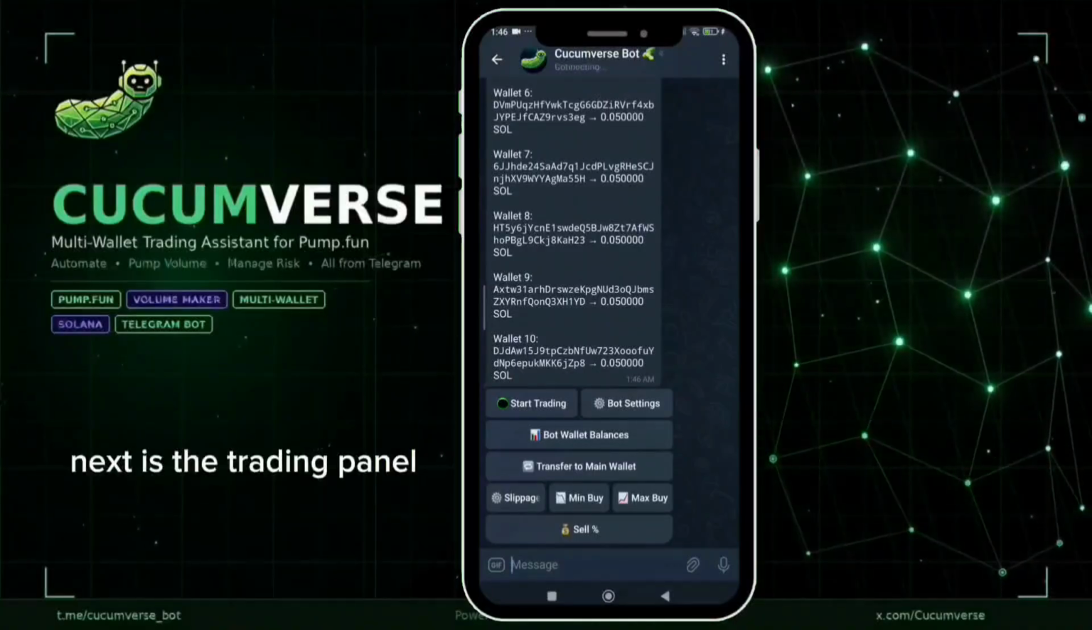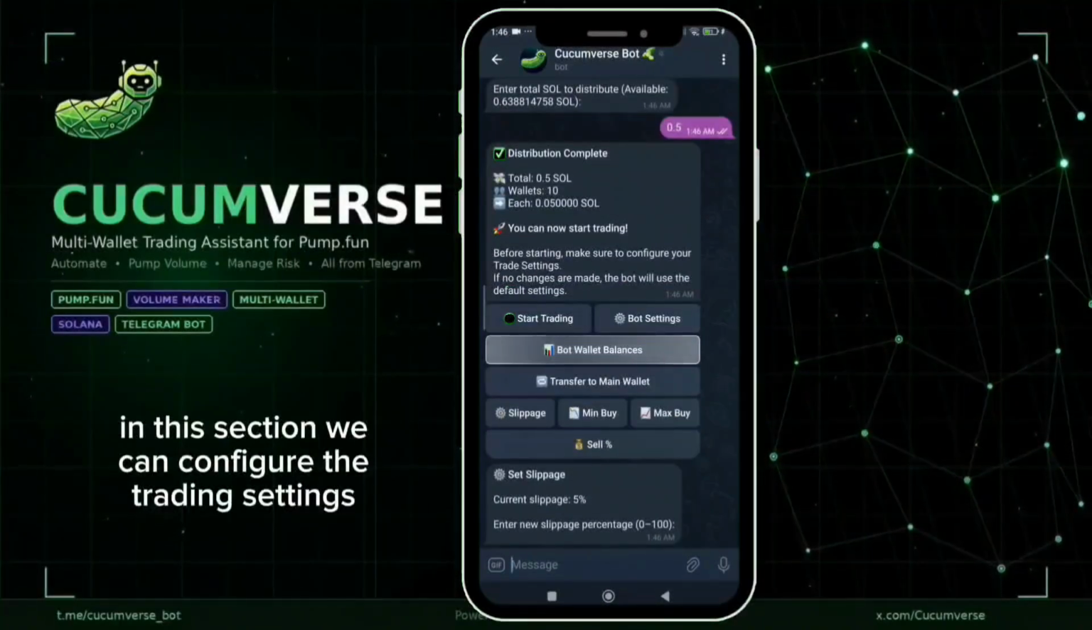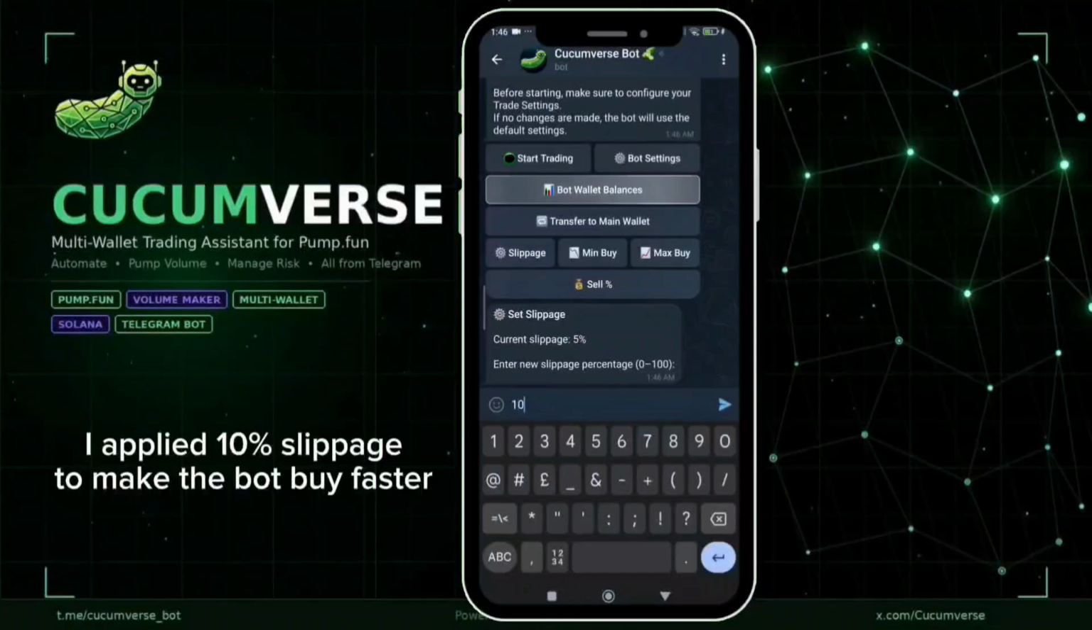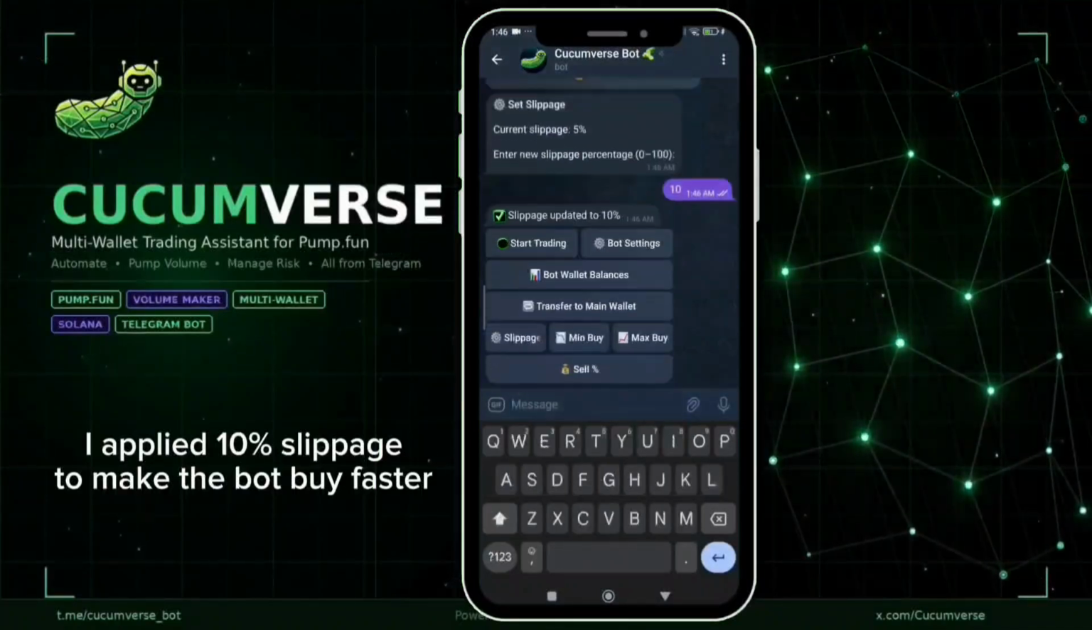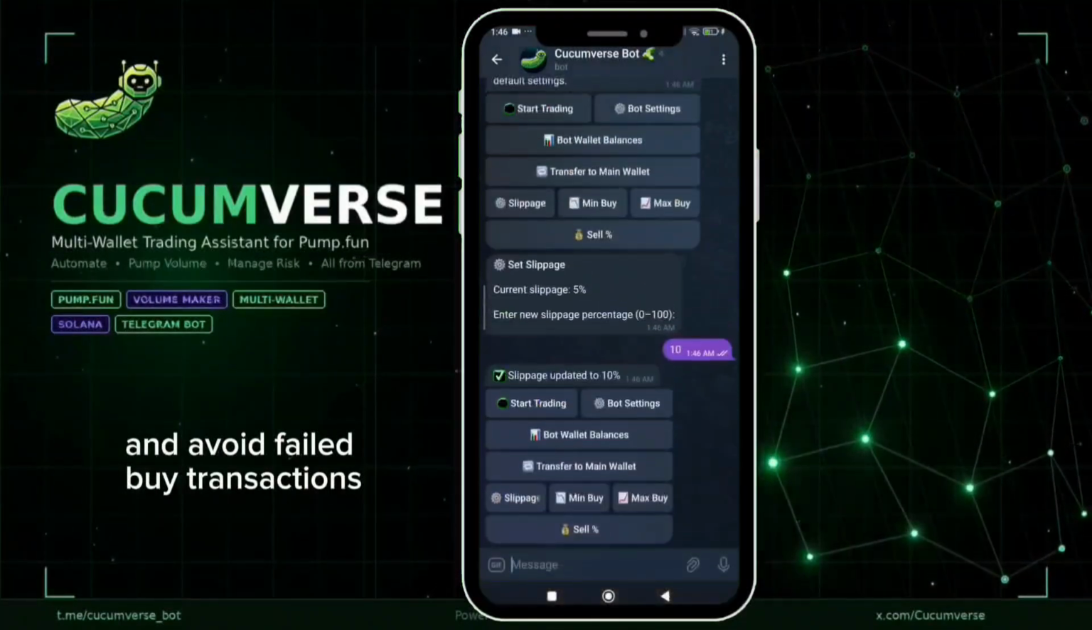Next is the trading panel. In this section, we can configure the trading settings. I applied 10% slippage to make the bot buy faster and avoid failed buy transactions.